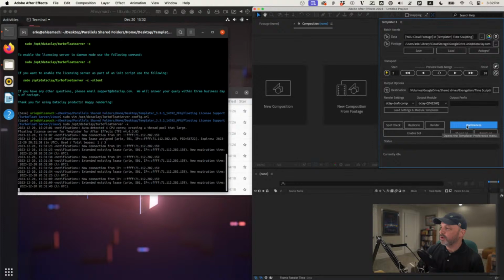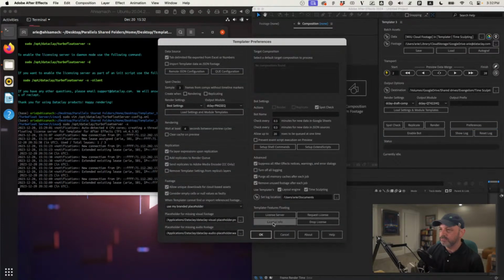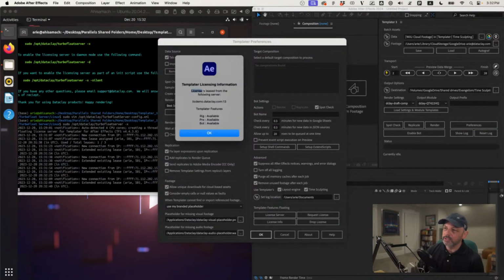So if I go into preferences and I go to license info, it tells me, okay, this machine has a license from this address and all the features from all the editions are available here. Okay.